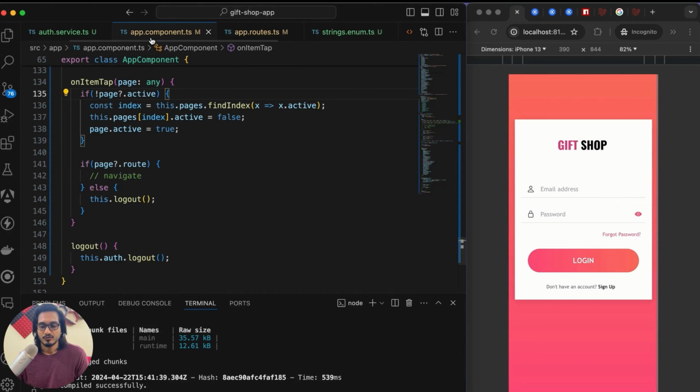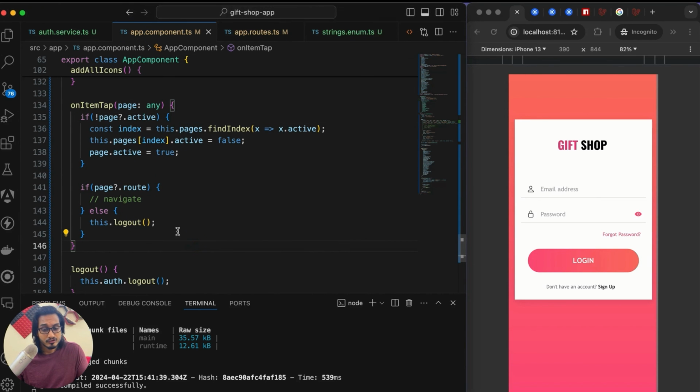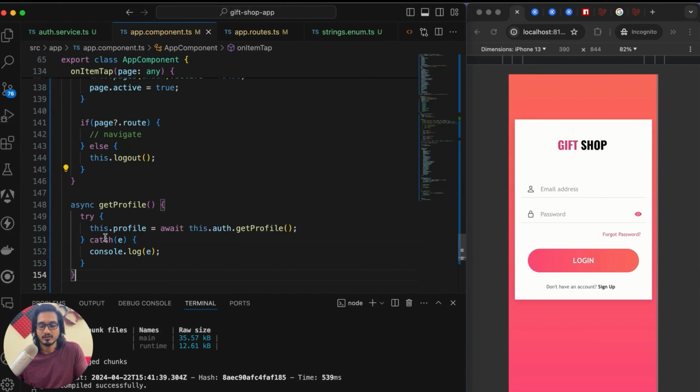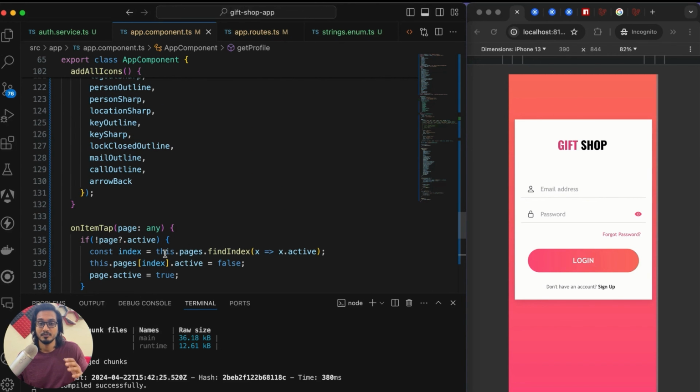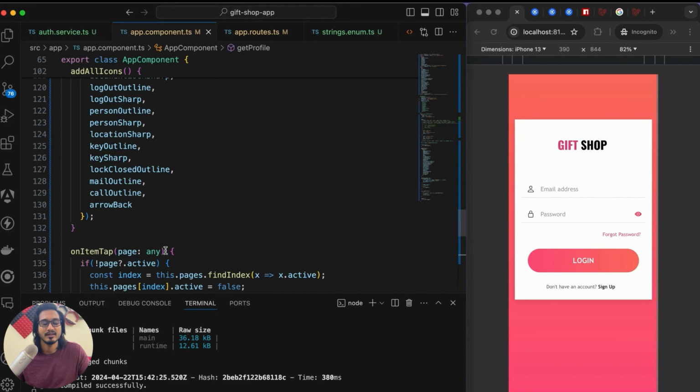Okay, now let's work with this. So here also, what am I going to do? I'm going to create a function called get profile, where I'm going to fetch the data from the auth service. If I'm getting any error, I'm not going to show any message or alert for the time being, or you can do that if you want to. Now this function I need to call in the constructor, but not directly. When the platform is ready, when the application is ready, then only I need to call it up. How we can check that out? Let me just show you.